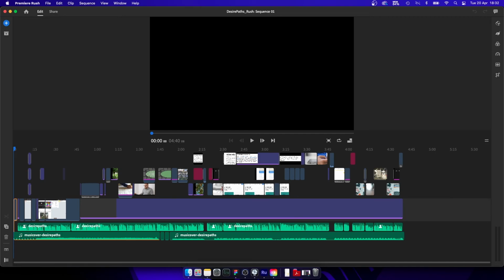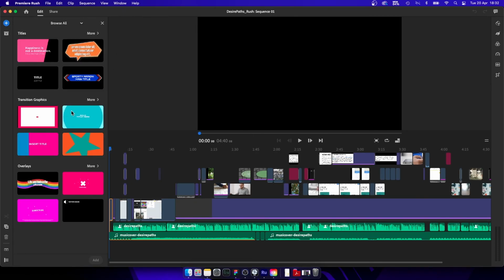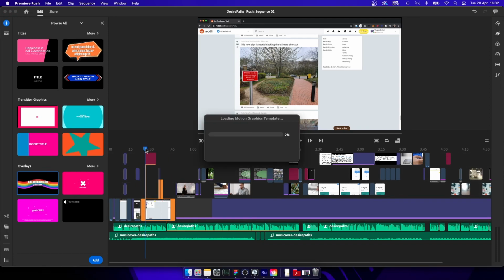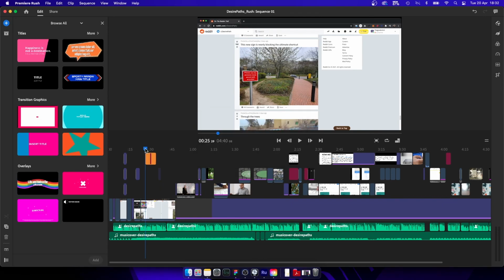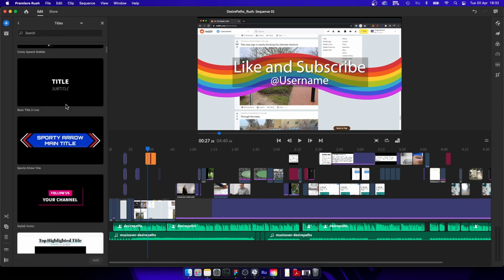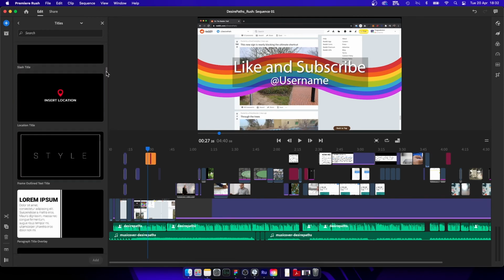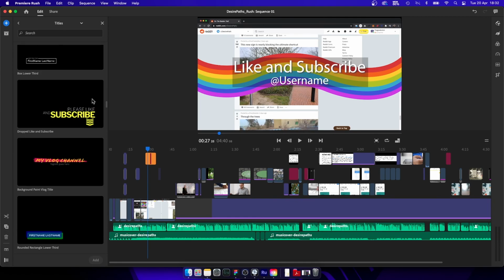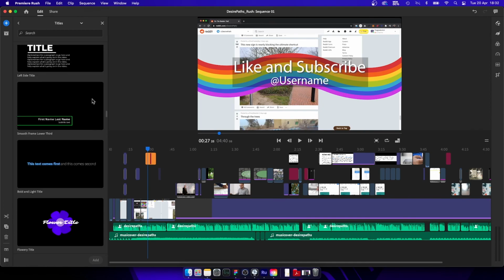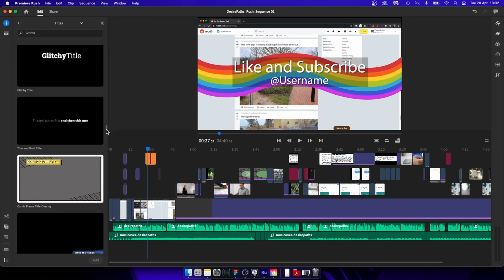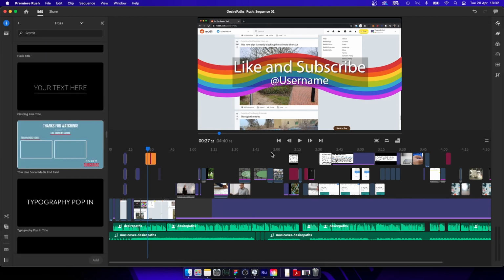I think by far the most impressive thing is this graphics section, where you have all of these crazy little templates, where you can just add in your own text here, and they have so many of these. It's really impressive. I think I'm definitely going to be making more use of this in the future, because I don't want to spend my entire life in After Effects making stuff like this. Even if you can, why would you? If you've got this, it'll work for most people.